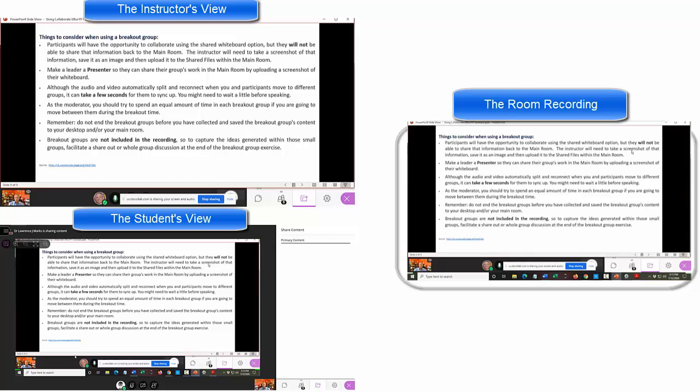As the instructor or the moderator, you really want to try to spend an equal amount of time with each breakout group if that's important to the class as you move between them. Don't end the breakout group before you've collected and saved those pieces of information you want to share back in your main room. Breakout room groups are not recorded in the Collaborate recording, so if you have to facilitate a share out or a group discussion, you're going to want to capture that in advance.